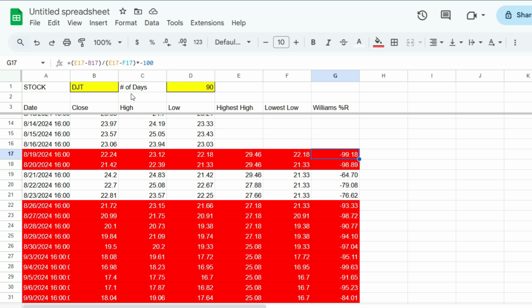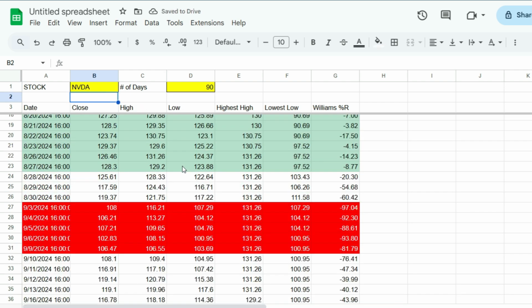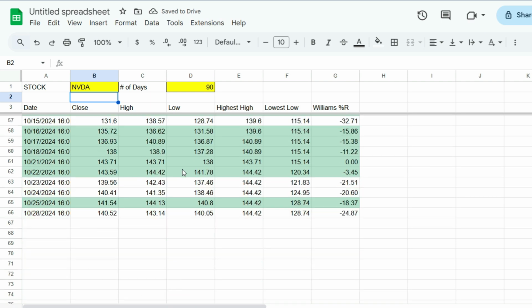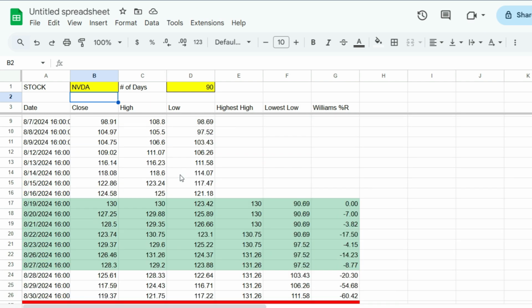And obviously you can change these variables based on how many days you want to look back and the stock that you want to track. So you can change this to another one, let's say NVIDIA, and we can easily see the same sort of patterns and indicators set up here. So it's really easy with Google Sheets to flip back and forth between tickers and to do these calculations on the fly.